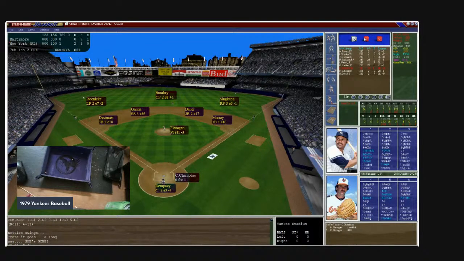Dempsey puts down the sign. Flanagan looks in. Here's the pitch. 1-7, and Chambliss hits a drive to deep right field, I believe. This ball is deep. The Yankees have gone back to back and belly to belly.